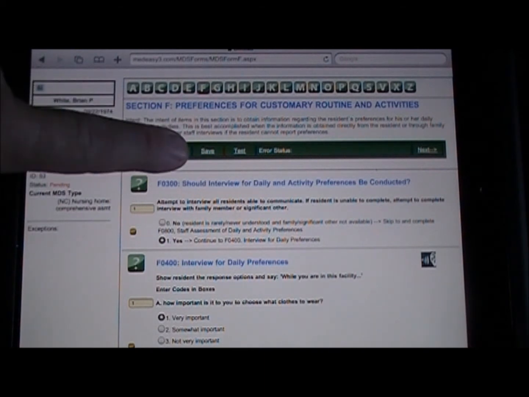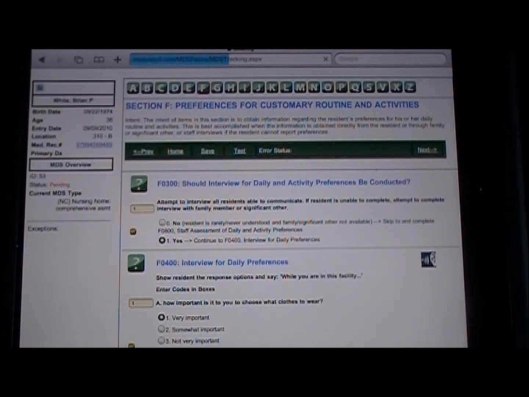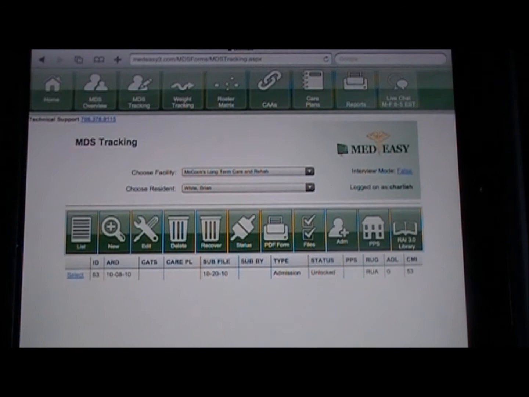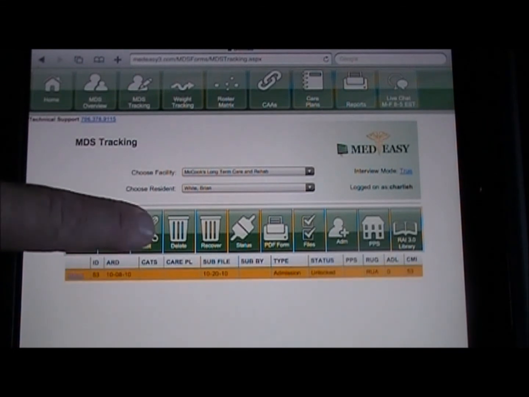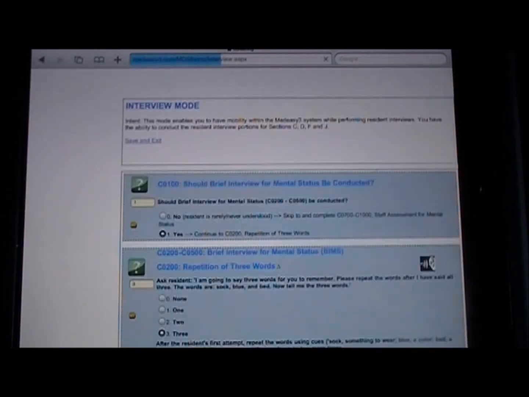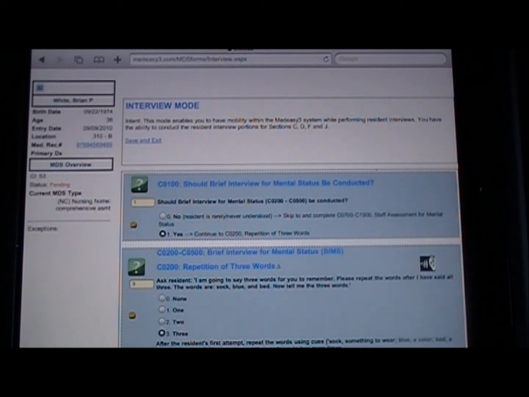I'm going to touch home, going back to the MDS tracking screen, and then I'm going to toggle on interview mode. So I'm going to go over here, touch false, it becomes true, and then we're going to go back into the assessment, we're going to select it, then touch edit, and now we're back into the assessment, but only the portions that are relative to interview.